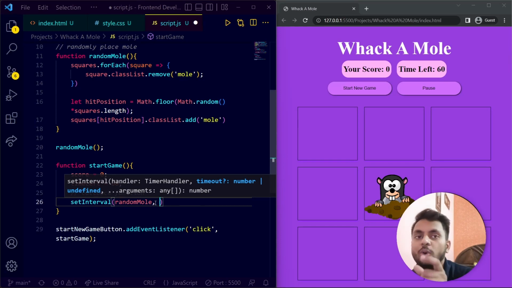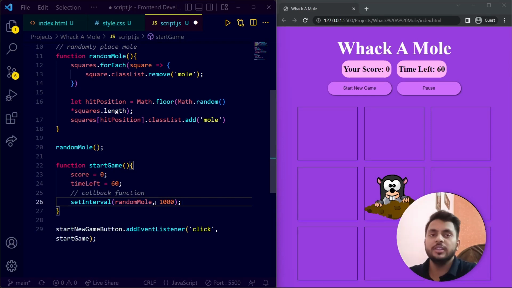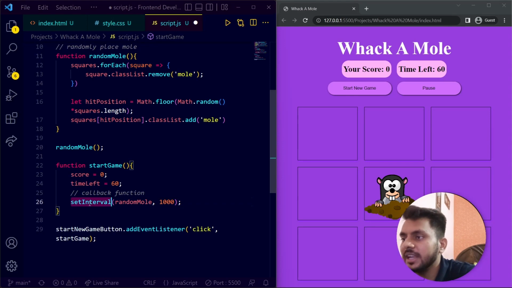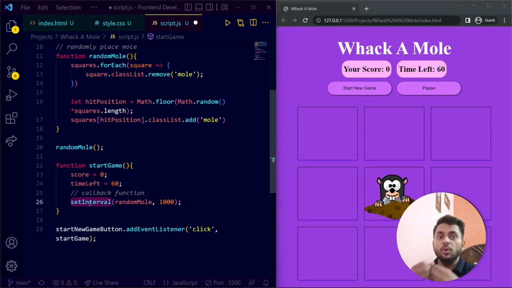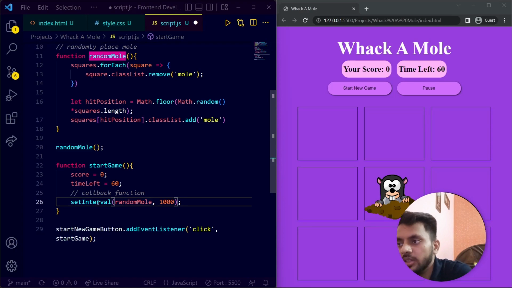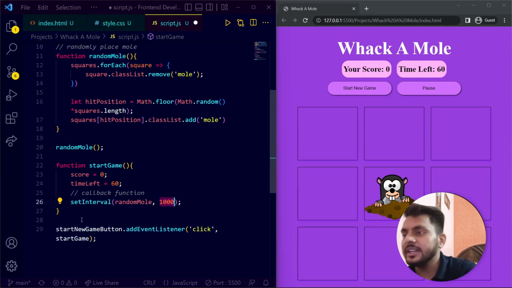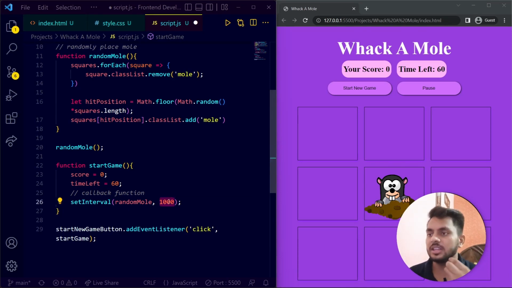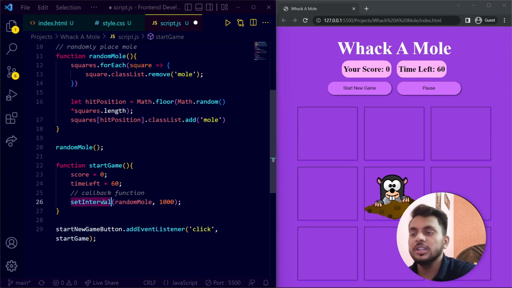Okay, so this is called a callback. Let me give you a very clear picture. What setInterval does is, it's going to call the random mole function after every 1 second. So this is 1000 milliseconds. So this setInterval function will call the random mole function after every 1000 milliseconds, or you can say 1 second. So this random mole function is our callback function, because it's being executed once this function execution is done.